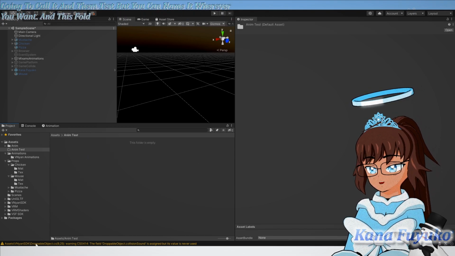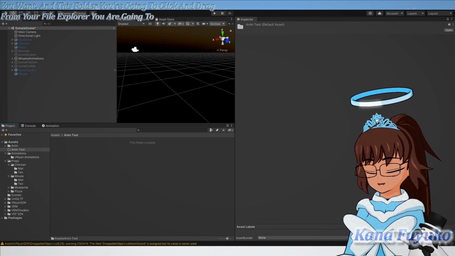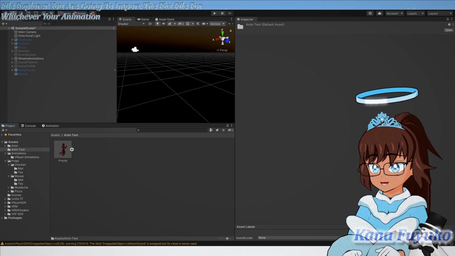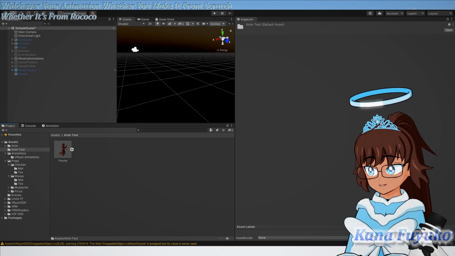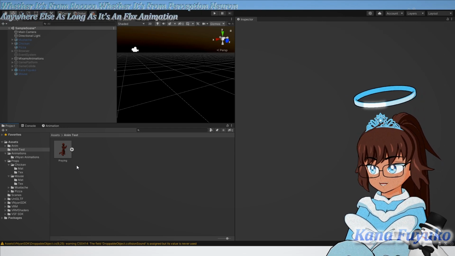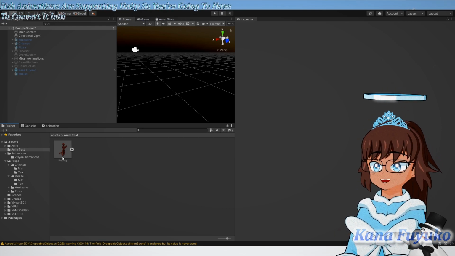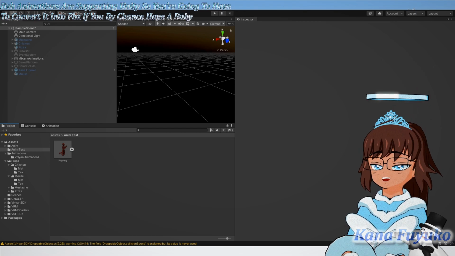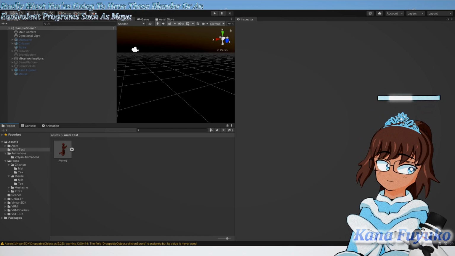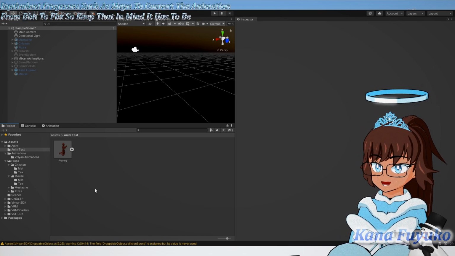In this folder, you're going to click and drag from your file explorer. You are going to import the FBX file for whichever animation you have, whether you made it from scratch, whether it's from Rococo, whether it's from Perception Neuron, anywhere else, as long as it's an FBX animation. I don't think BVH animations are supported in Unity, so you're going to have to convert it into FBX. If you have a BVH file that you really want, you're going to have to use Blender or an equivalent program, such as Maya, to convert the animation from BVH to FBX. So keep that in mind, it has to be FBX.